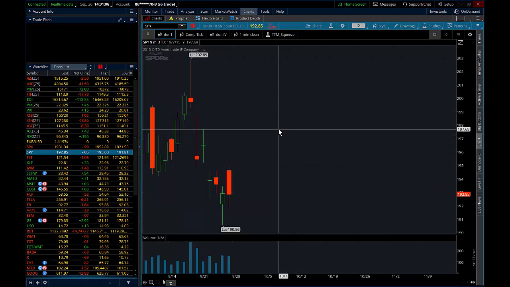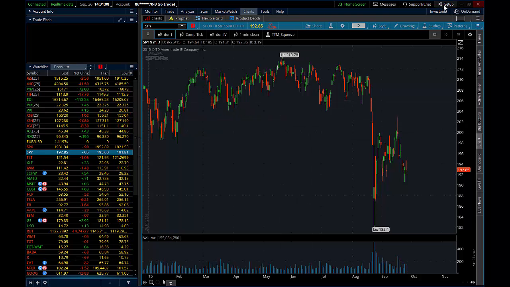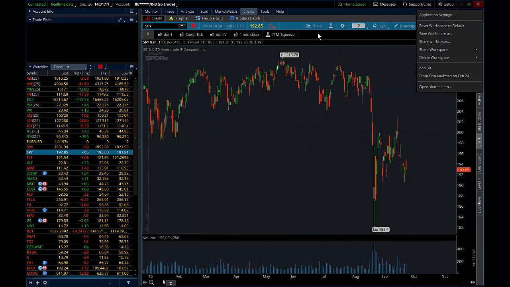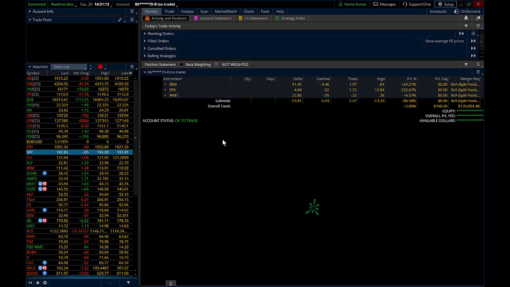So again, lots of new toys to be able to play with. Don't forget, again, under setup, application settings, is where you can change the vast amount of things. So that does it again for the new release of ThinkorSwim. I think I covered some of the key points on there.